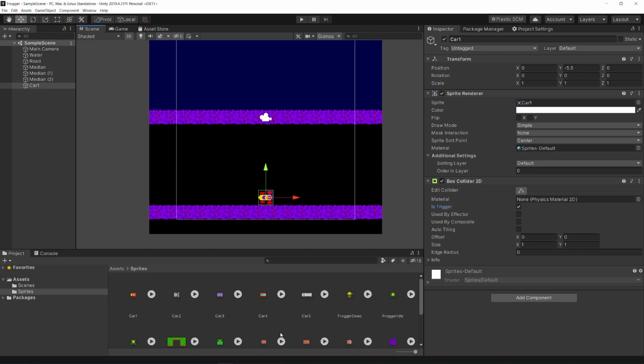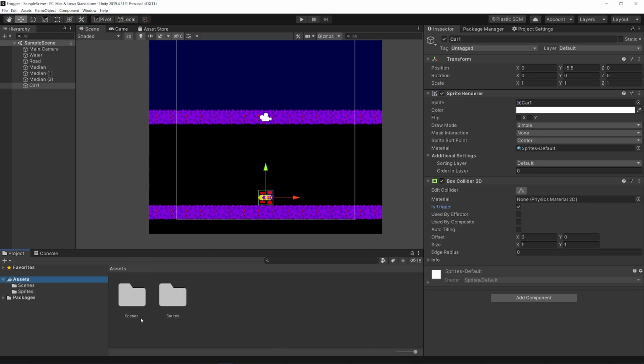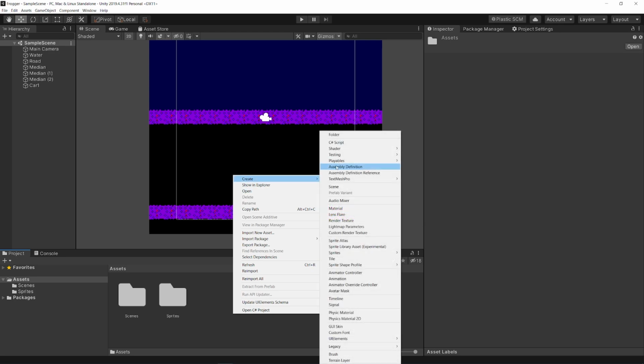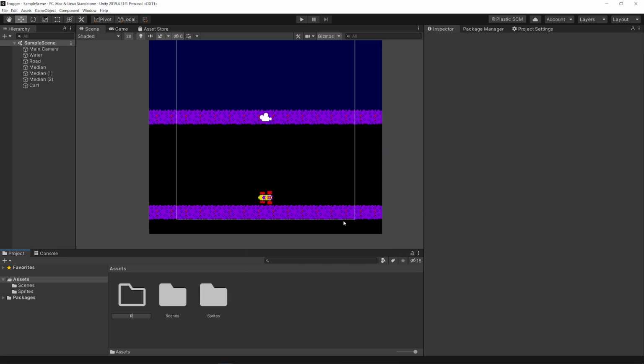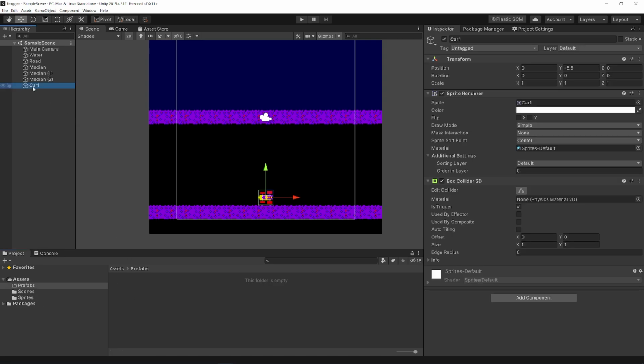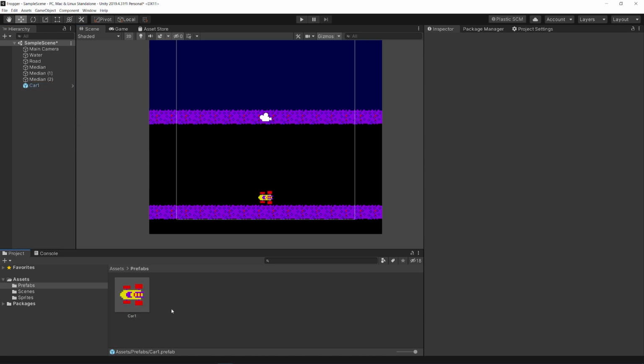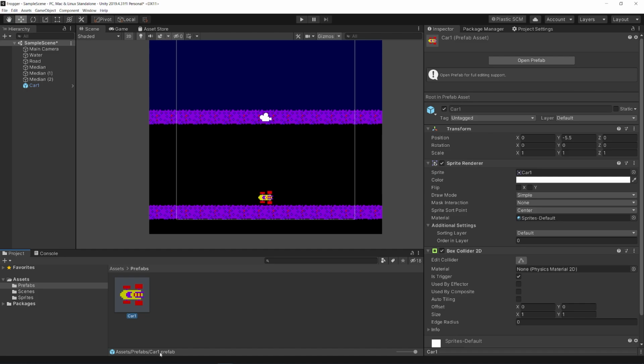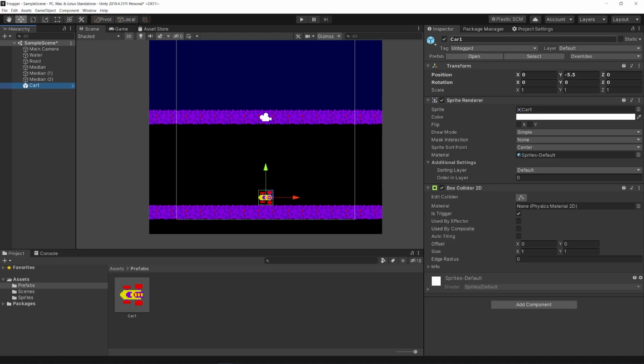And let's turn this now into a prefab. Eventually we'll probably add more to this, but for now, let's start with this. To create a prefab, all we need to do is drag this into our project panel. But first, let me create a folder that will contain all of our prefabs. Let's just create a folder, prefabs. And if I drag this in here, it now turns it into a prefab. You can see it says car1.prefab.